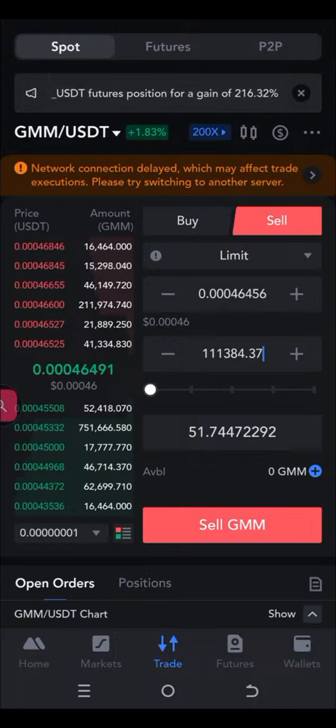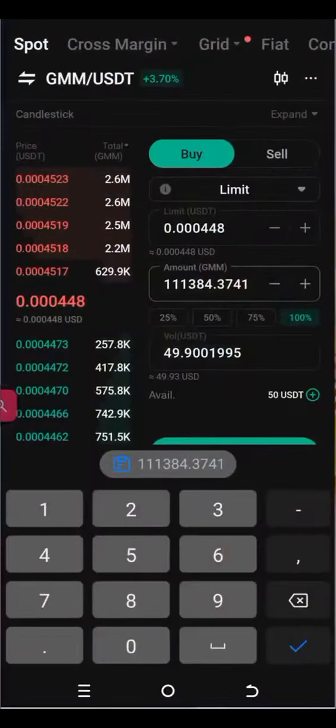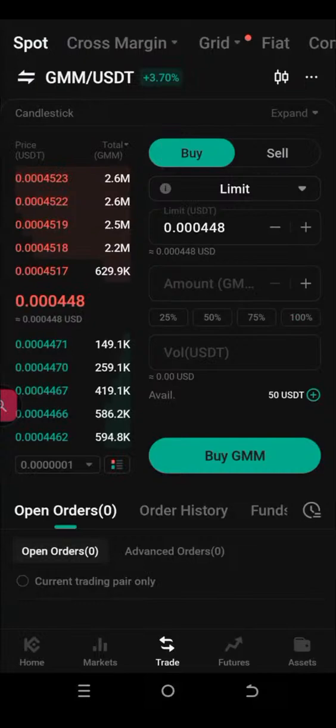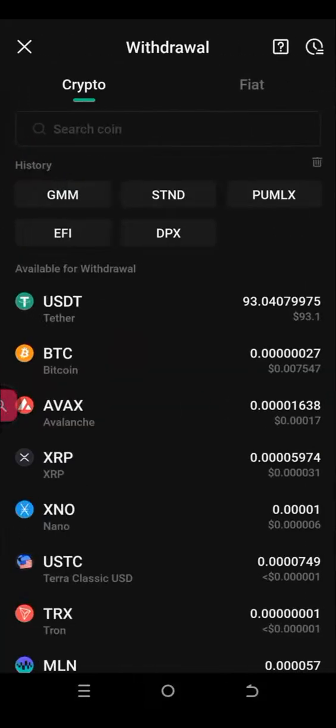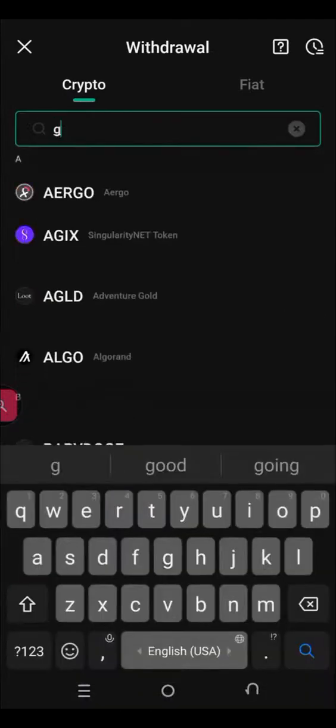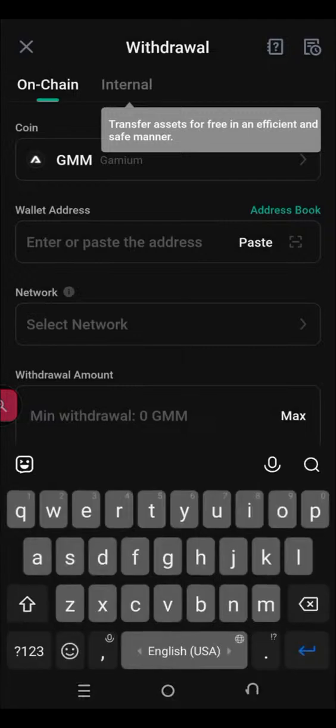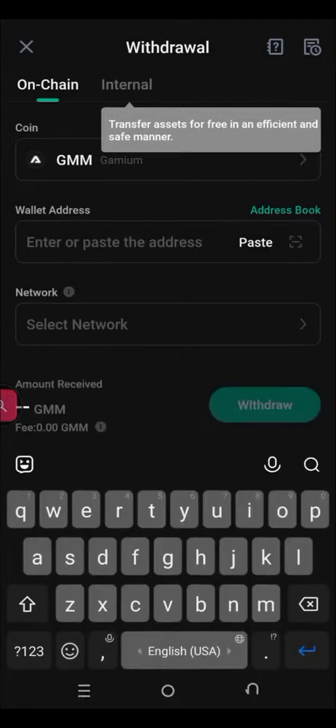We've not even taken a good look at whether we can withdraw it from KuCoin, which network is going to be used, what the fees will be, and whether we can deposit here. So let's go back and see whether that's possible. First off, let's check in the assets whether we can withdraw it. So let's click on that and put GMM there. Okay, and then we'll check for the withdrawal network.